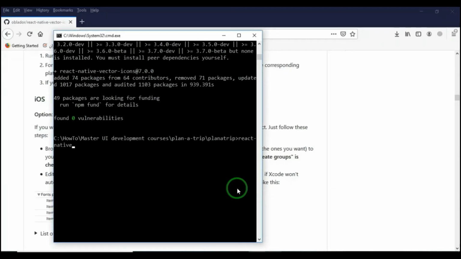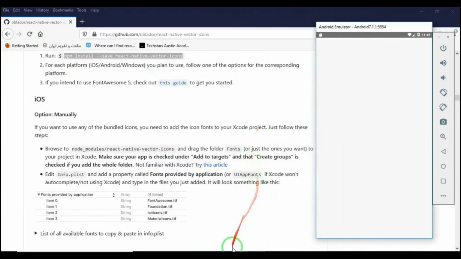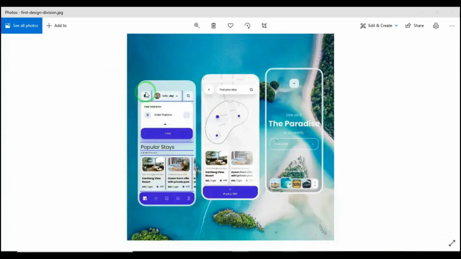React Native run Android. Now we restarted our application and we're gonna make use of our icons package. So I want to create this map icon. How can I do it? How can I find out what is the name of this icon?